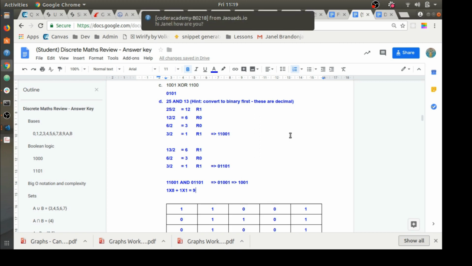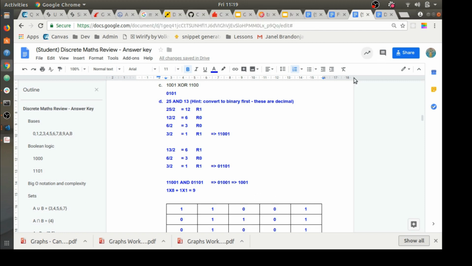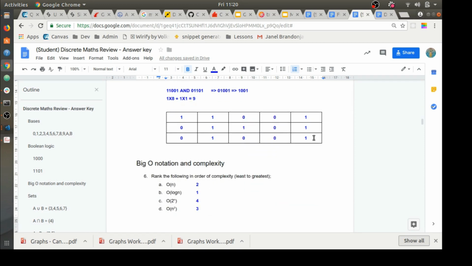All right? So there are multiple steps for that, right? The first thing we have to do is convert two numbers from decimal to binary. Then we have to do the bitwise and. Then we have to take that result and do the conversion from binary to decimal.